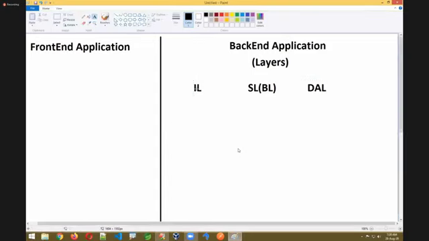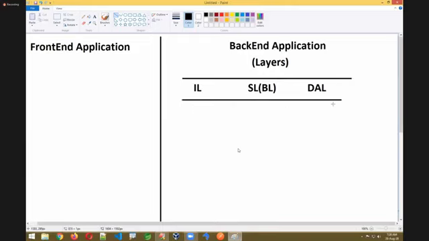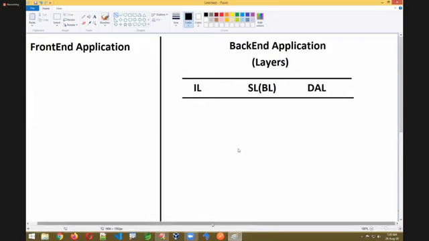Okay, so the application will be divided into layers. In those layers we are going to write the code. For example, if we take one house or one home, it contains multiple rooms like bedroom, bathroom, kitchen, balcony. How we divide here is also the same. Our backend application we are going to develop using Spring Boot. That application contains three different layers: data access layer, service layer, and integration layer.